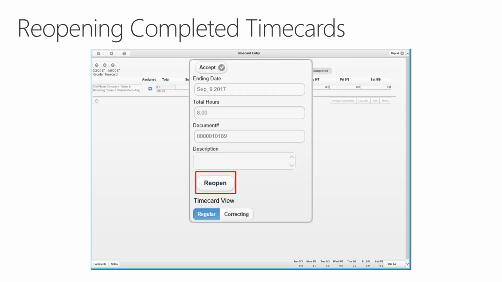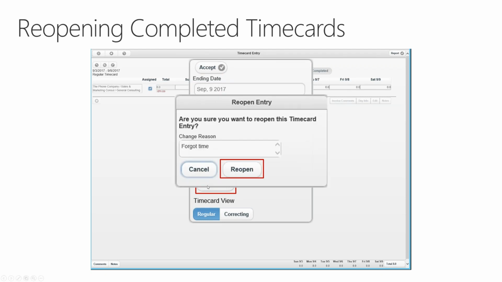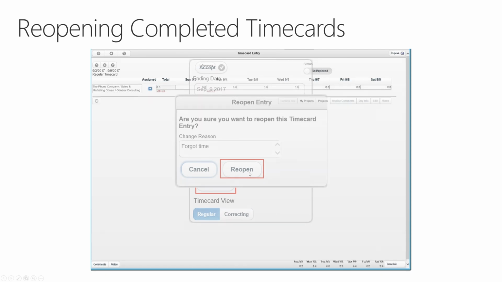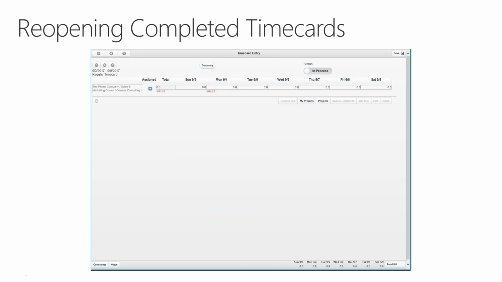So what does that mean? If I click on the summary button, the screen becomes enabled, and if I have this feature turned on, again, you don't need to turn it on, but if it is turned on, we will get this new reopen button. So by clicking on reopen, it requires that I put in a reason why. Hey, I forgot my time. I can go ahead and click on the reopen button, and ta-da, my time card is open, and now I can continue to put in the proper time that I forgot to.